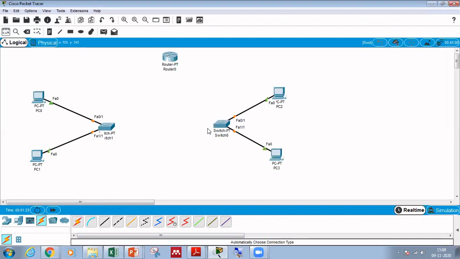To connect these two switches to the router, we'll take one more switch, the center switch.